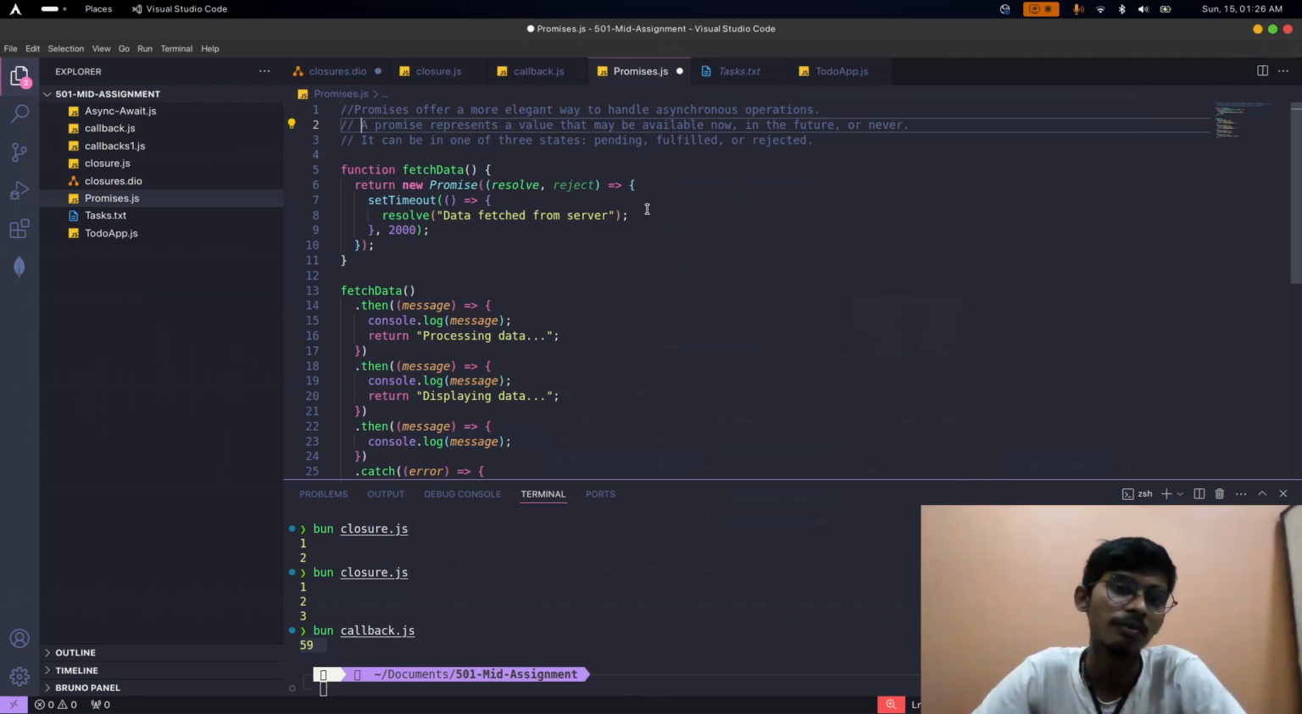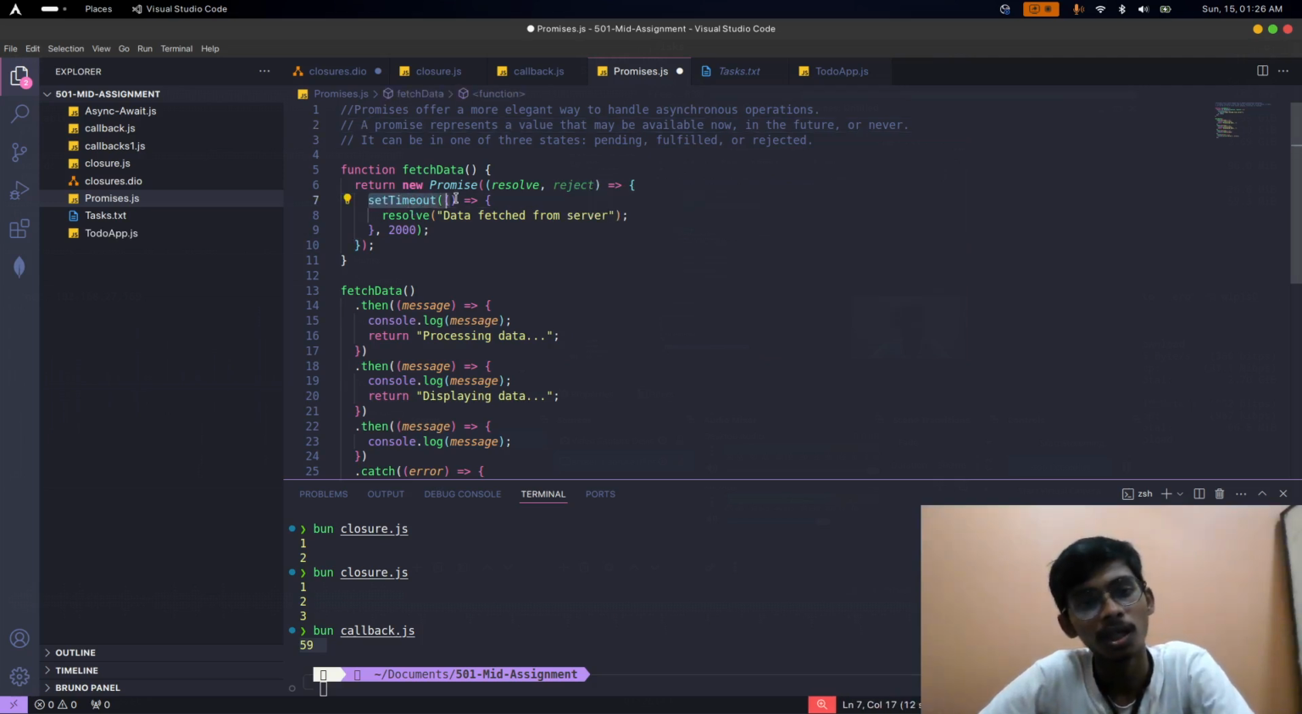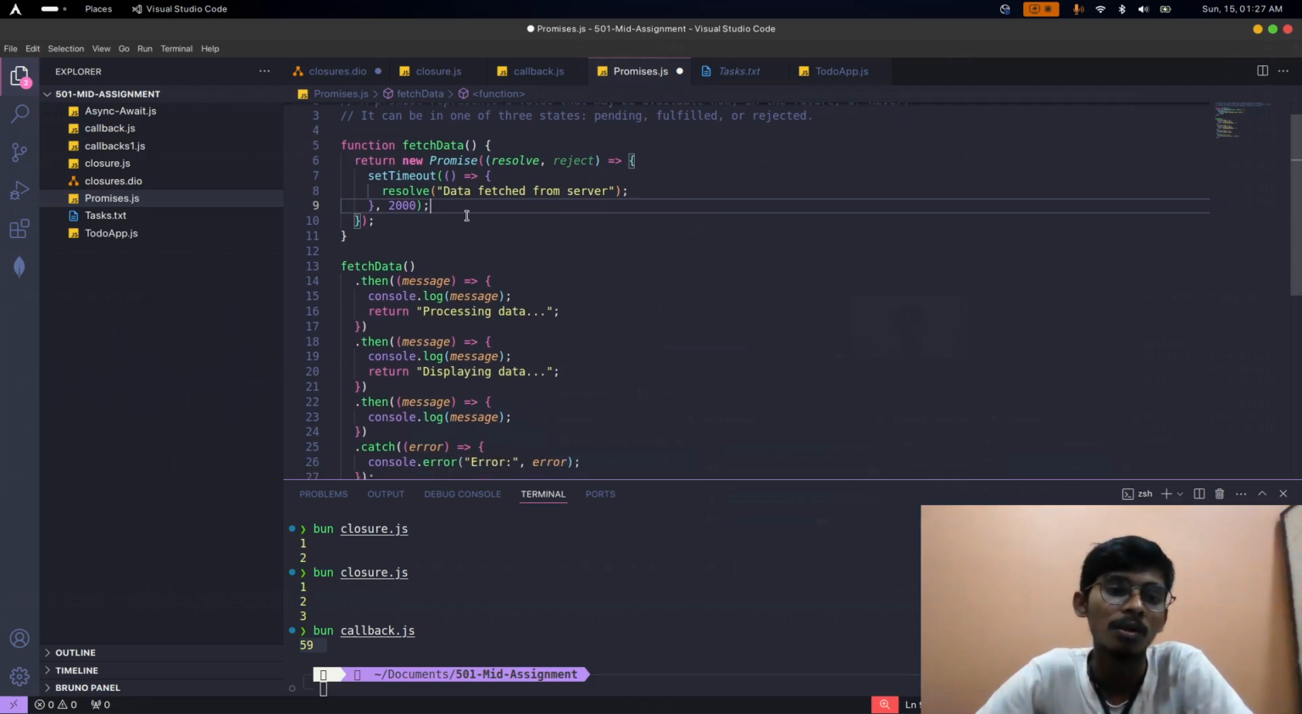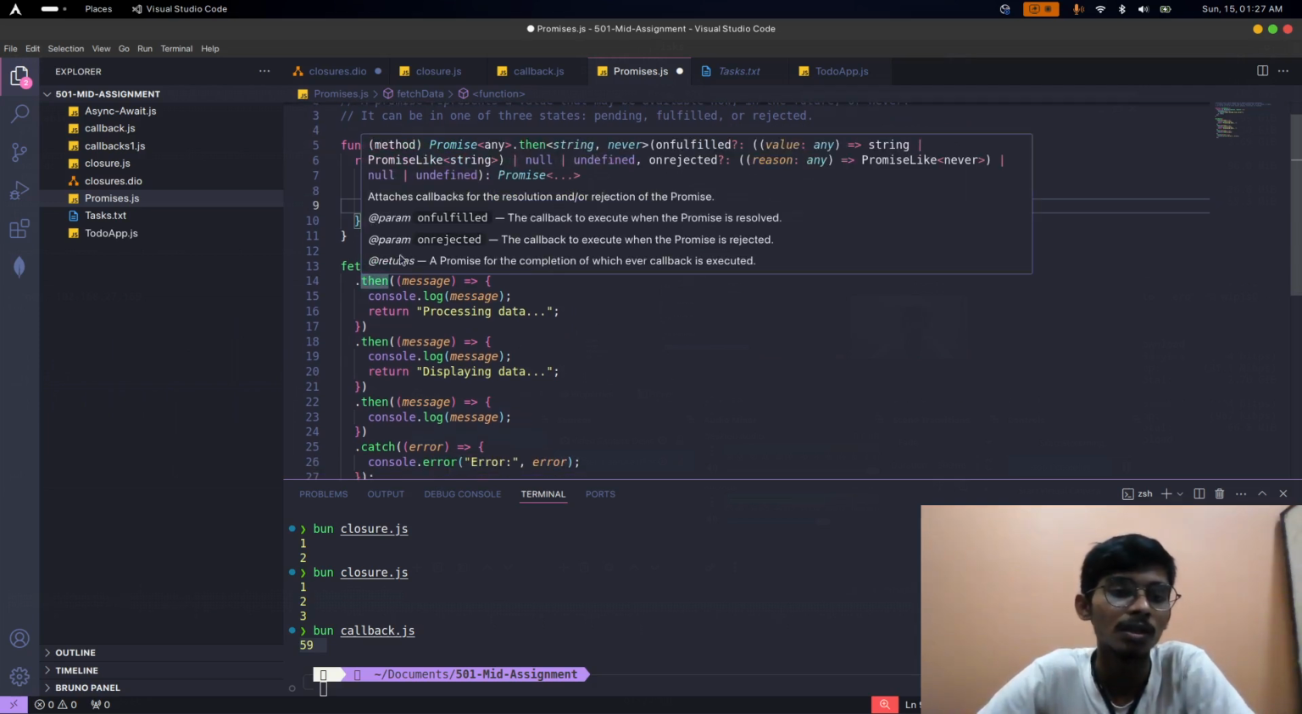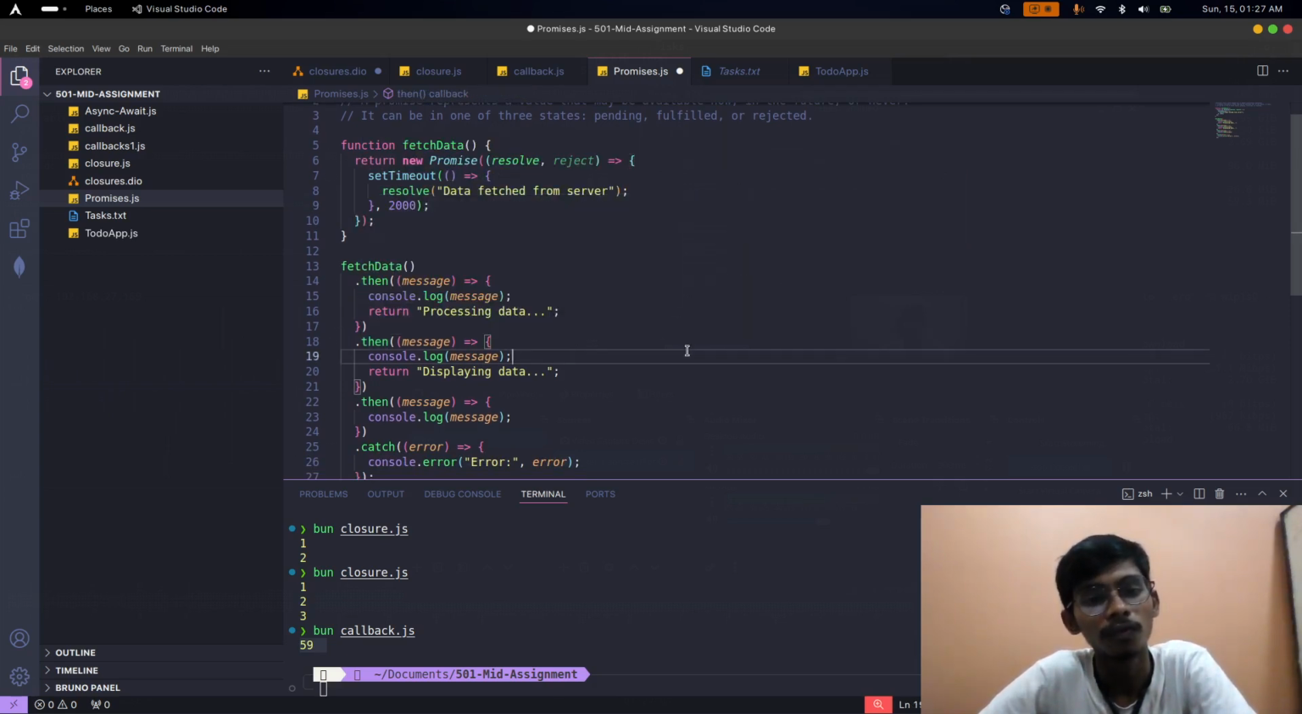So let's see with an example. Here we had a function fetchData which returns a promise, and the promise has a callback function which has resolve and reject, and it has a setTimeout of 2 seconds, and after 2 seconds it has been resolved, so it has been fulfilled, and it is sending a text saying that data has been fetched from the server.